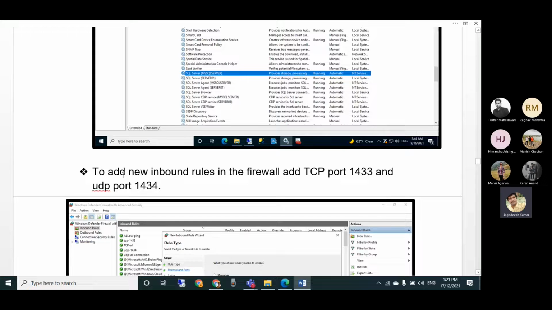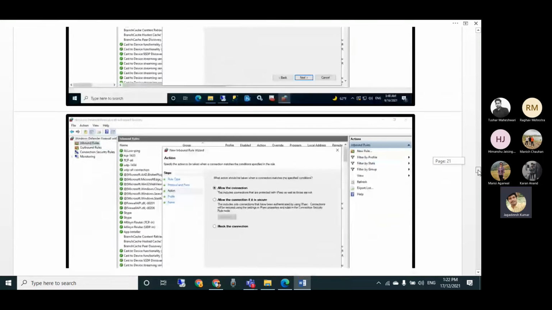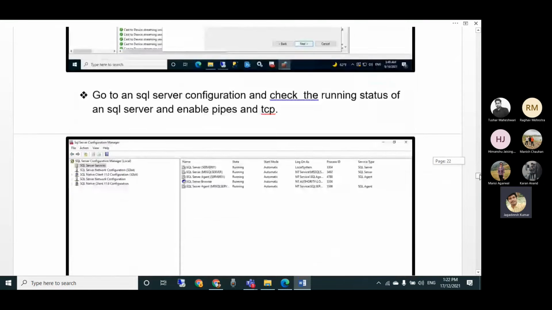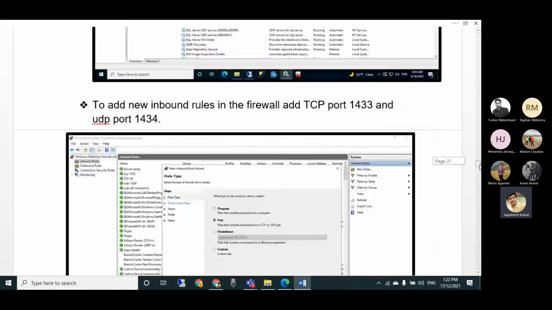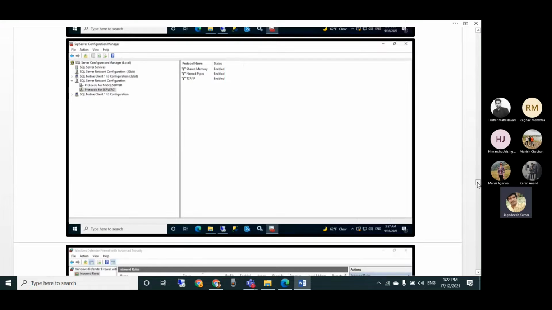To add new inbound rules, add 1433 and 1434 UDP, just click OK and check if these services are running. The SQL Server configurations are running automatically, maximum 99%. If there is any problem, go to the other tab and again, or else refresh. It will take some time to reflect. After that, check all those things, and you need to enable the TCP port here also.